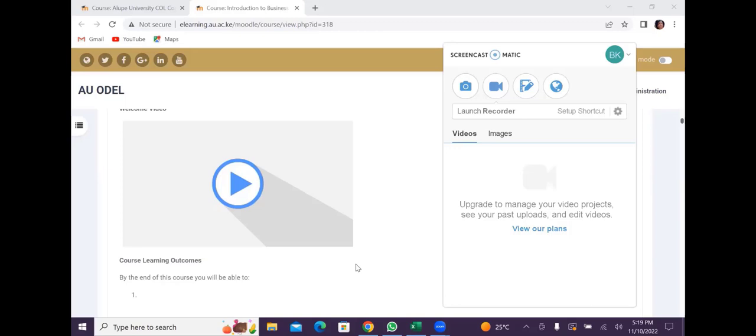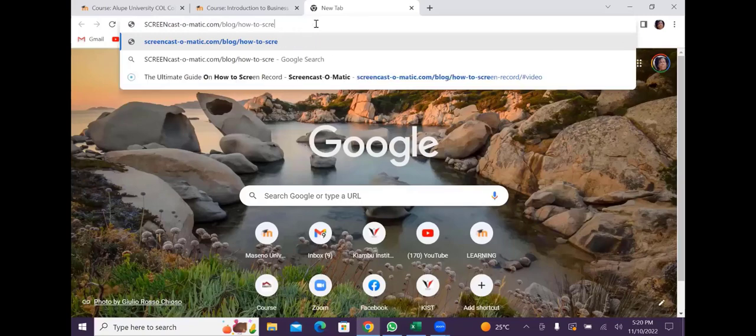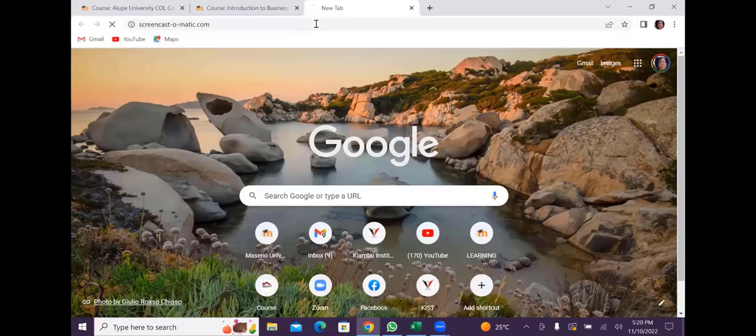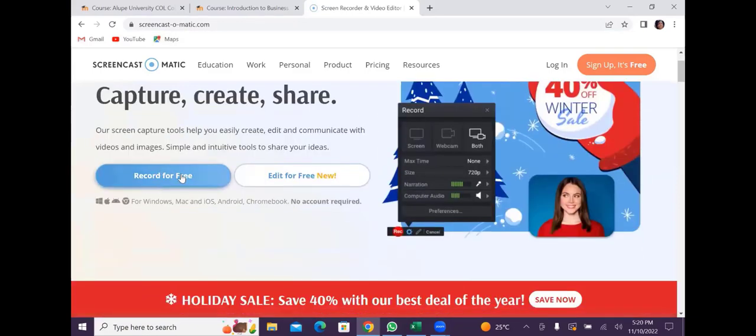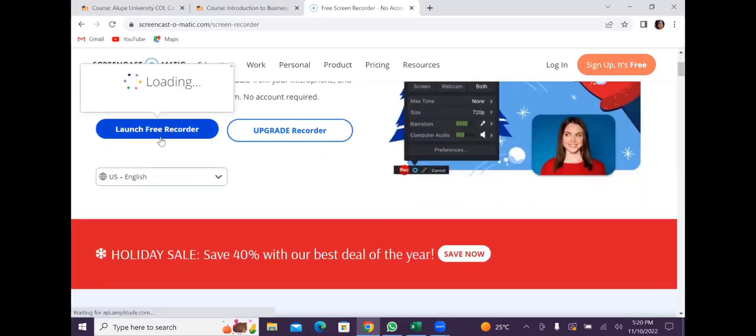Okay, when you're initially loading it, when you're initially installing, you must be connected to the internet. So what happens is that when you go to the ScreencastOmatic website, maybe I can just go there. This I captured in one of the videos, which I'm going to share with you. So you have to go to the ScreencastOmatic website, and then you click this option, record for free. Once you click this option, record for free, there is a downloader that will download the launch free recorder.